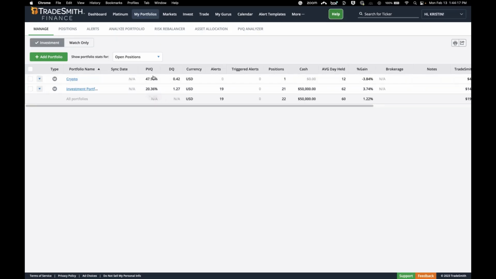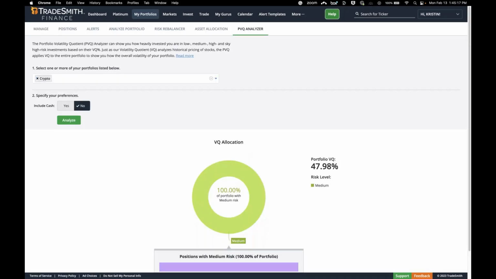So we do list it here just so you can glance at it, just in case, say, you add positions to your portfolio that come over, you can see if this changes or lowers depending on what you're adding into the portfolio. And then if you want to see a breakdown of this percentage, you can click on the PVQ analyzer. So that is a wrap.